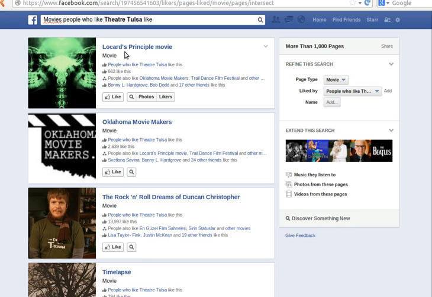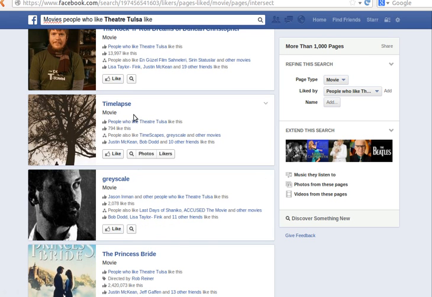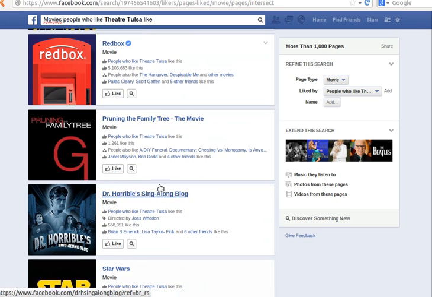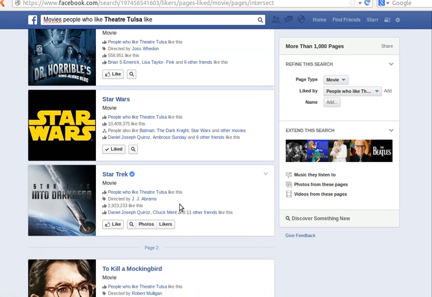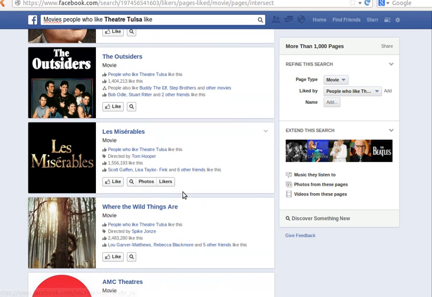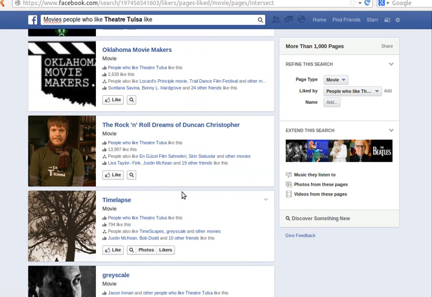I will see Lowercase Principle. I will see Grayscale. I will see The Princess Bride. I'll see The Lion King. I'll see Dr. Horrible's Sing-Along Blog. I'll see Star Wars. I'll see Star Trek. I'll see To Kill a Mockingbird, The Outsiders, Les Mis. What does this tell me? Well, this tells me that this is what the audience is used to.